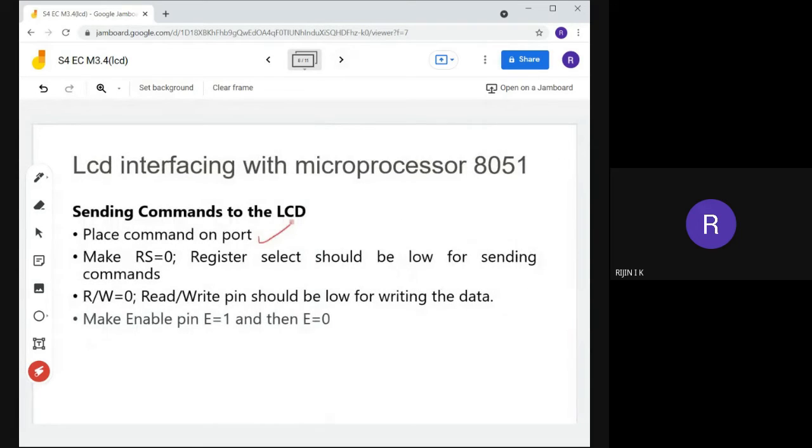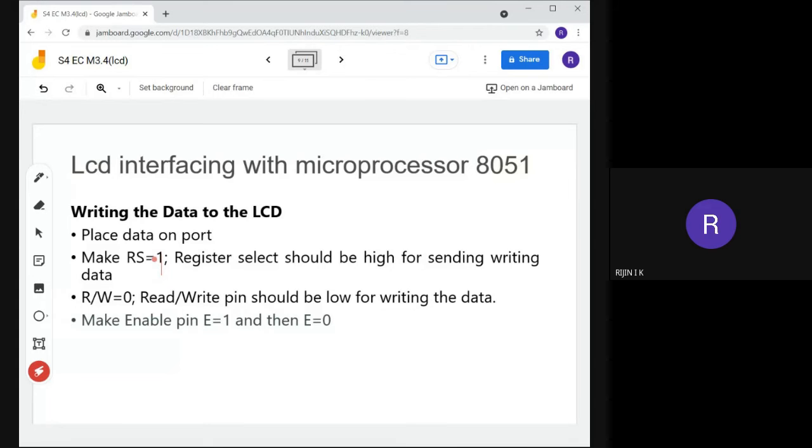Then sending command. We need to set the RS register is equal to 0, then RW is equal to 0, then make the enable pin E is equal to 1, then E is equal to 0. Similar for writing, the difference is we need to set the register selector pin is equal to 1 for selecting the data type. Then RW is equal to 0, then E is equal to 1 to 0. We need to send the high to low pulse.